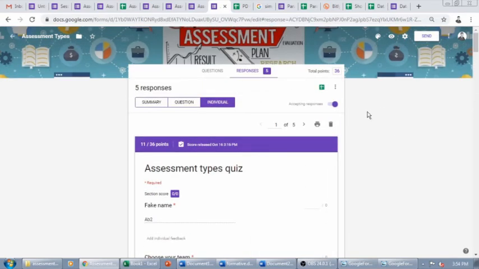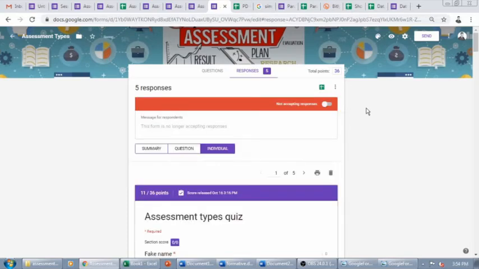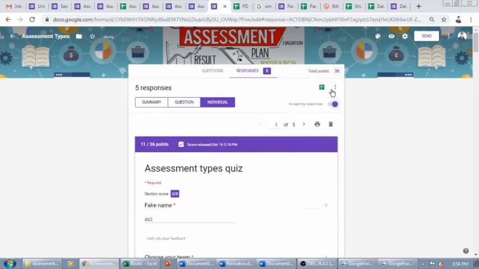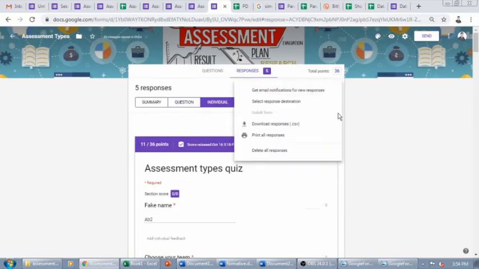And you can stop accepting responses. Your quiz ended. Now you want to stop these responses. You can check it. This form is no longer accepting responses. When they click the submit button or when they enter this form, it will say that this form is no longer accepting responses. Okay? Then the other part, you can print all responses.